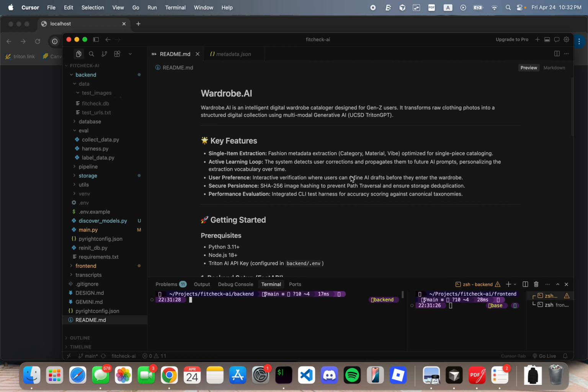How this works is it features a single item extraction, so it'll extract only one item at a time. So a t-shirt, a jacket, a pair of pants, shoes, things like that. An outfit will not work and will be rejected because it is considered multiple items.